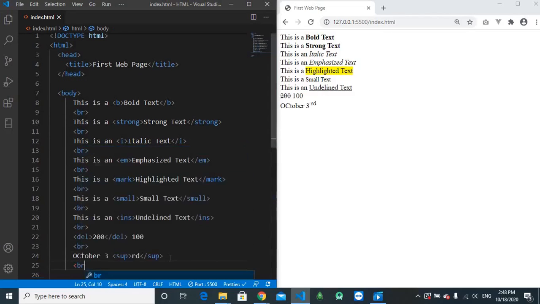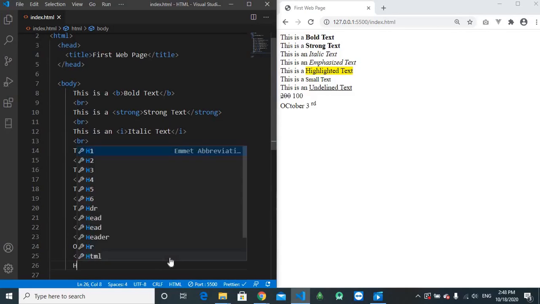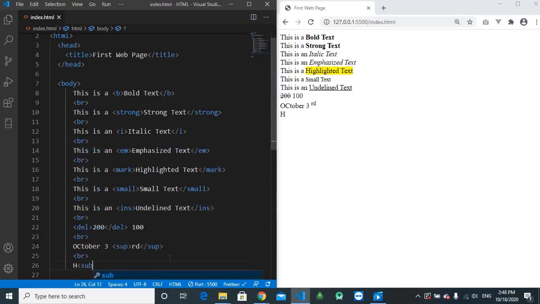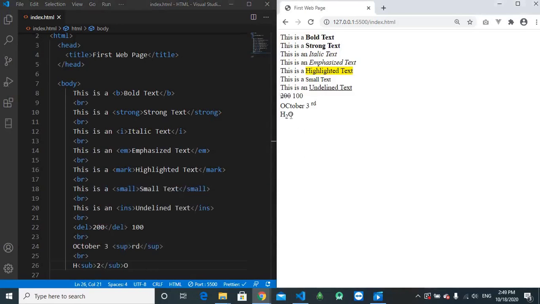Now, for example, H2O, you want H and then 2 and then O, and you want the 2 to be displayed below the H and the O. So in order to do so, we use the subscript, so H, and then add your sub tags, 2, and then your O, H2O, and as you can see, it has been displayed below the H and the O.